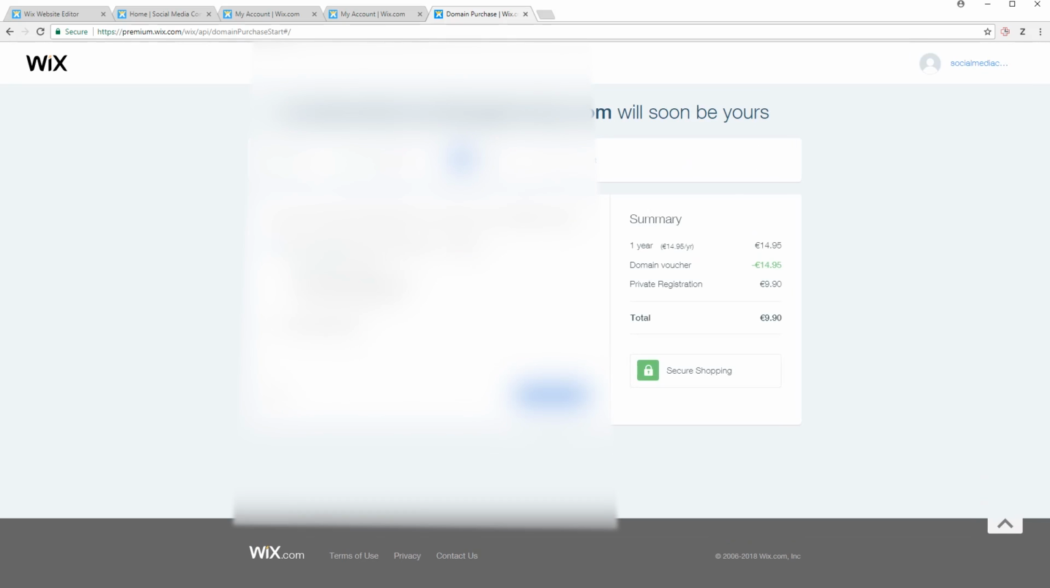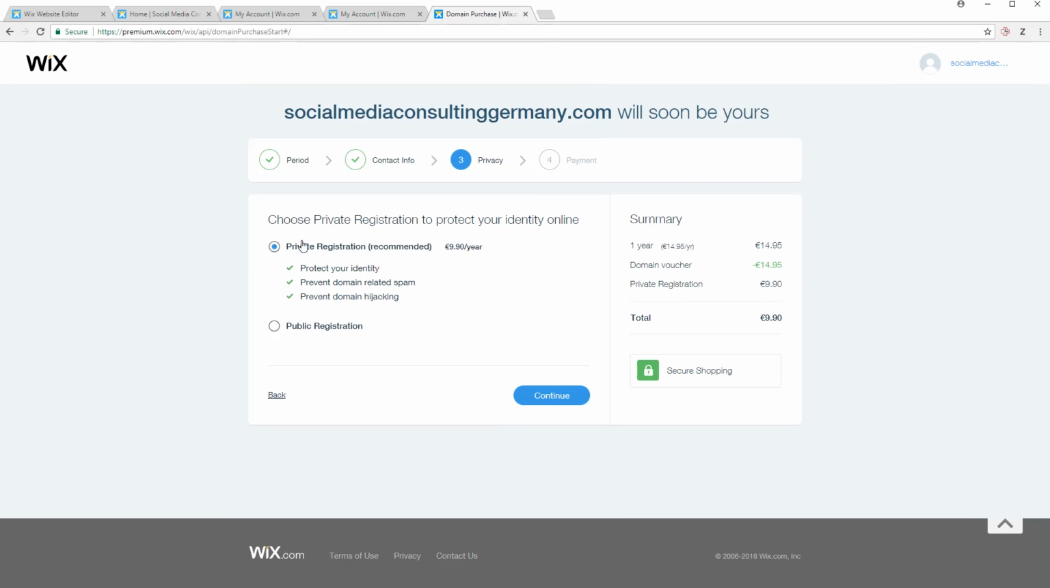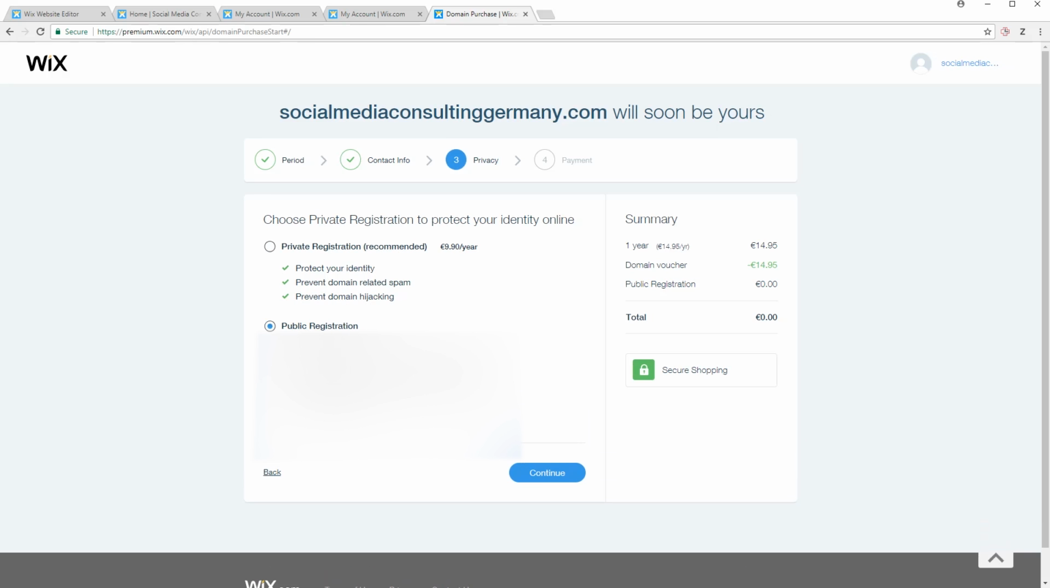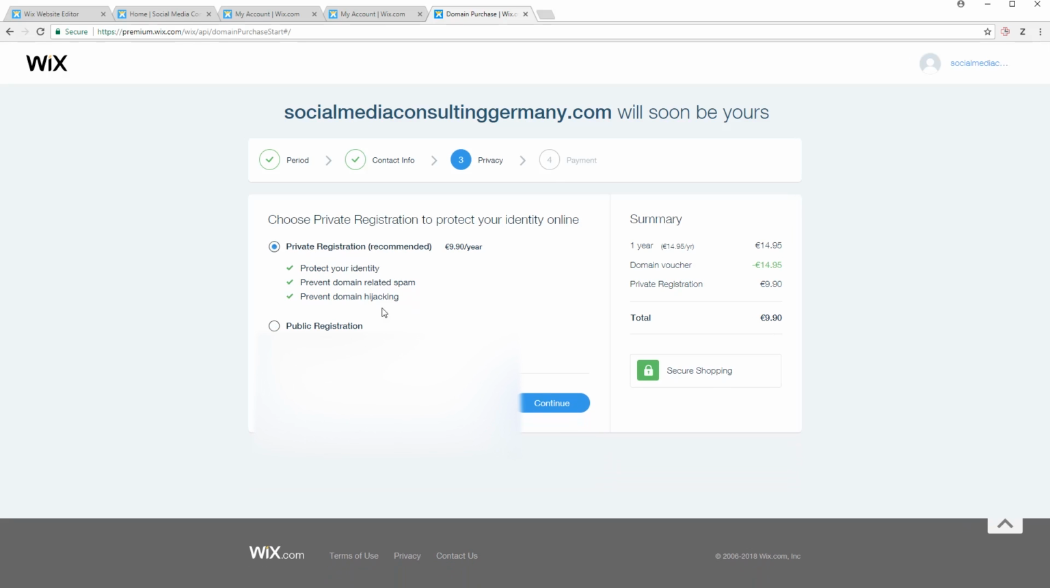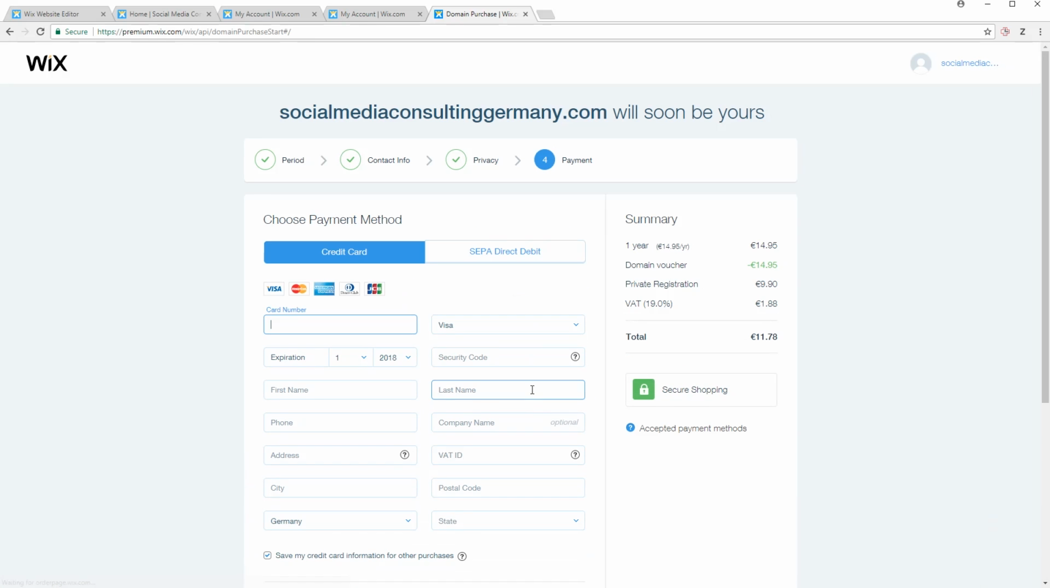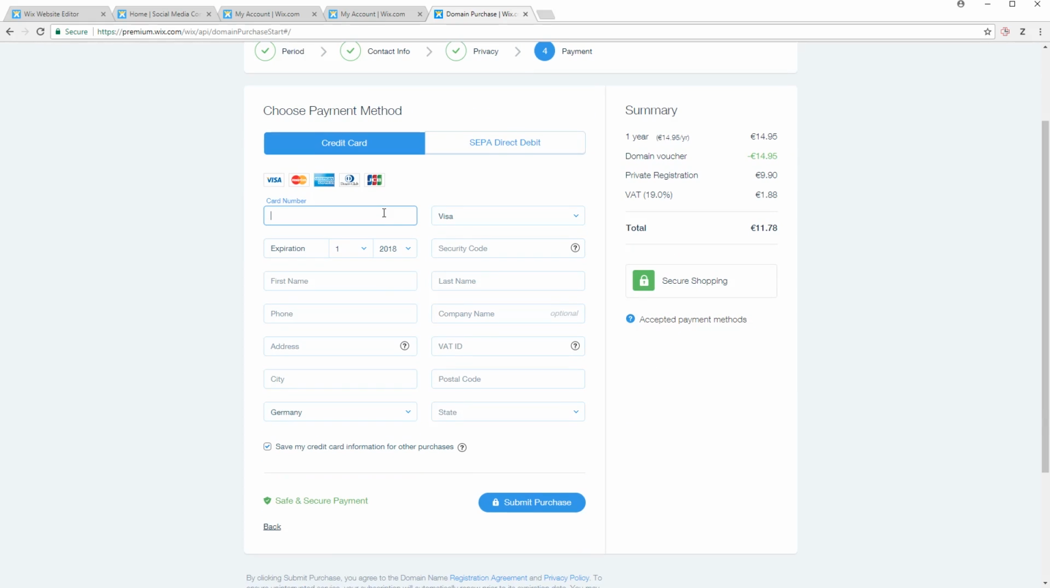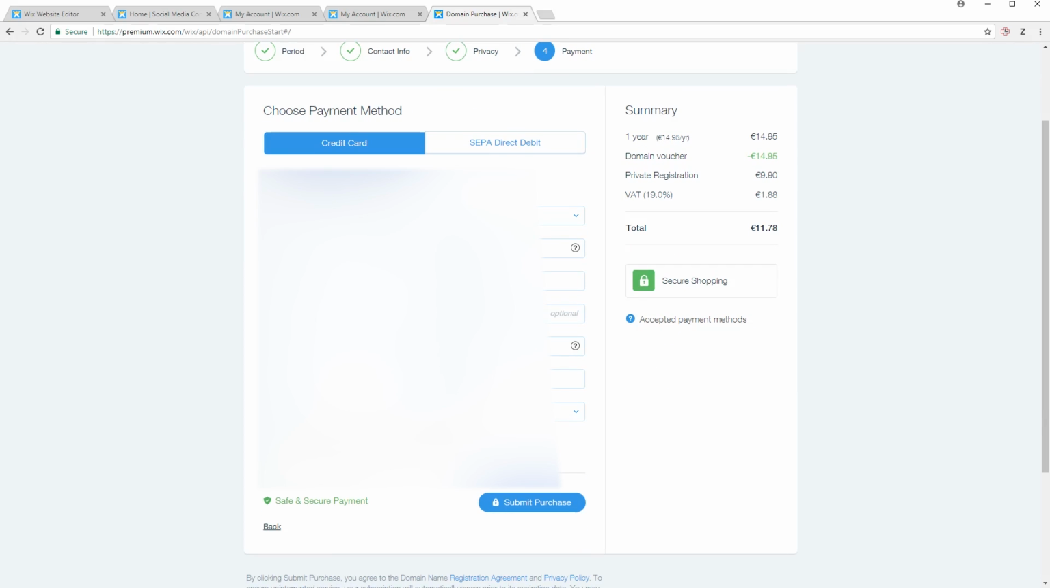So let's continue. Here we have the option of either a private registration for our domain or a public registration. If you choose the public registration, this information will be exposed on the web, but using the private registration, we can protect our identity and prevent domain related spam. So we're going to be using that. And now once more, I'll input my payment information and we go on submit purchase.